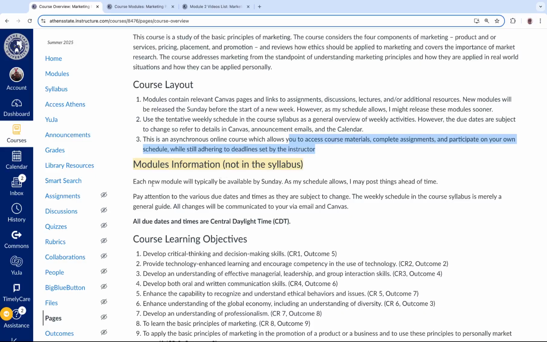All right, now that brings me to the next section, information that's not in the syllabus. So each new module will typically be available by Sunday. As my schedule allows, I may post things ahead of time. So that's kind of related to the concept that I talked about here. It just depends on whatever I have going on, and also what we have going on in class. So lots of different factors. However, I do like to post things ahead of time as much as possible, just because I know some students like to work ahead.